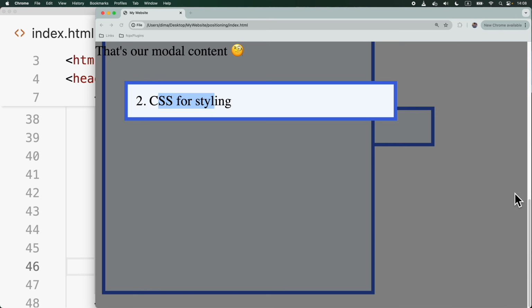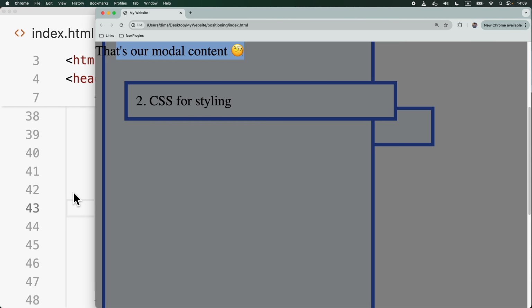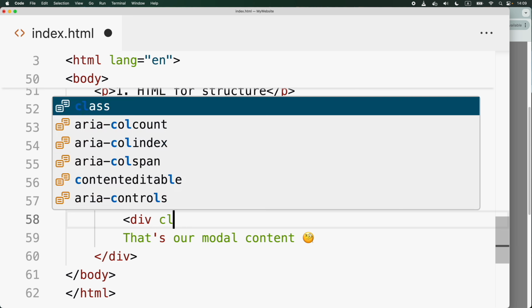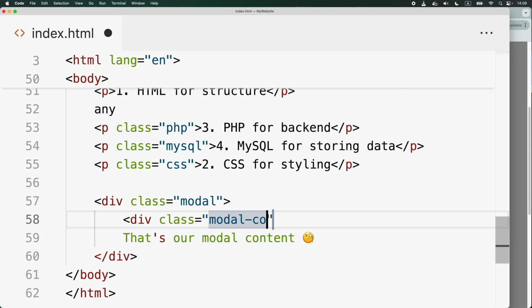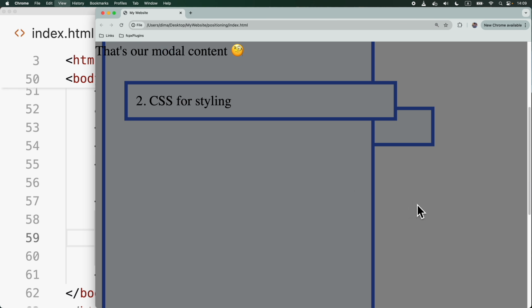Save the file, refresh the page. Great. And if I scroll the page, the modal follows. Now, it would be nice to have a white background for our content and to move it closer to the center of the screen. For that, I'll wrap modal's content with another div that's going to have the modal content class. Good. Save the file, refresh the page.